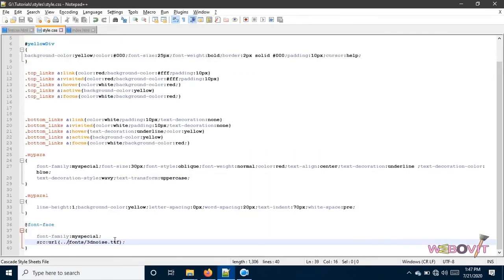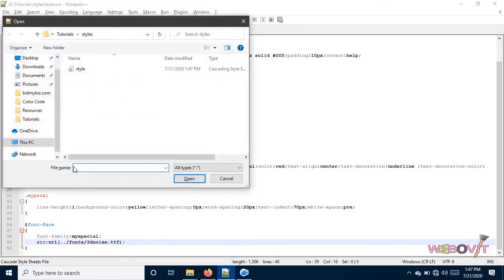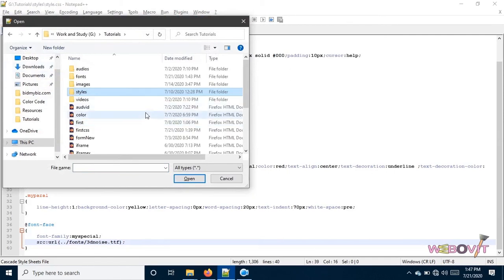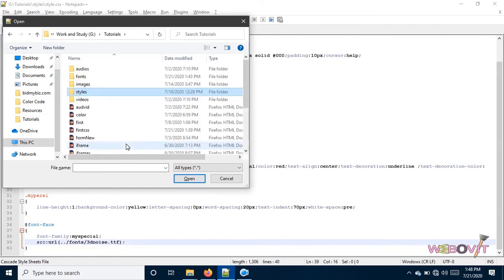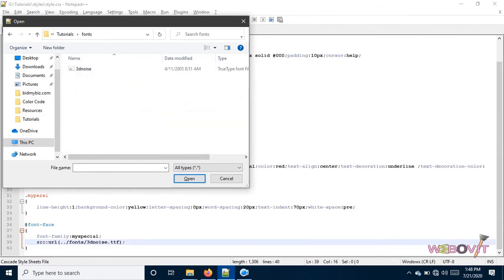Now there is a trick here. Currently, if I open this file, we are already inside the styles folder. This is very tricky and sometimes makes people confused. Inside the styles folder we are already available, so we have to first come out of this folder. In order to go one directory back, we use ../ so now we go one directory up. Now we have to go inside the fonts folder. So this is fonts, and inside fonts the name is 3dnoise.ttf.